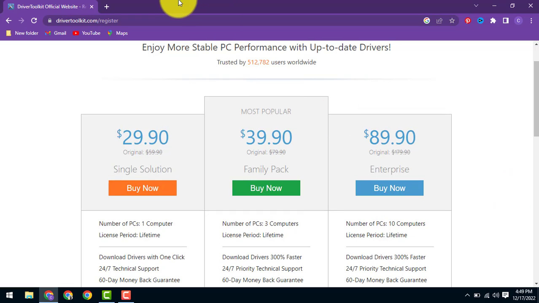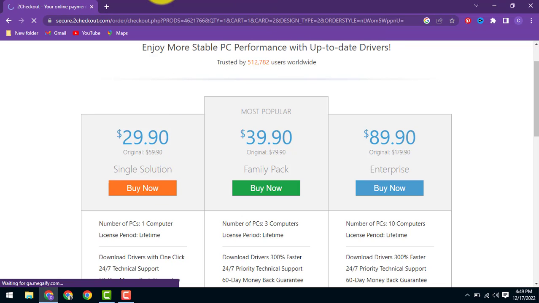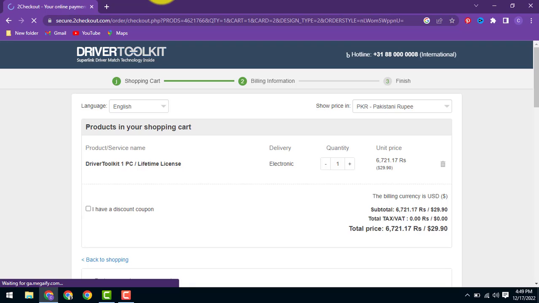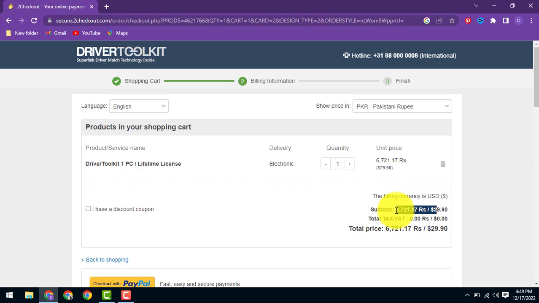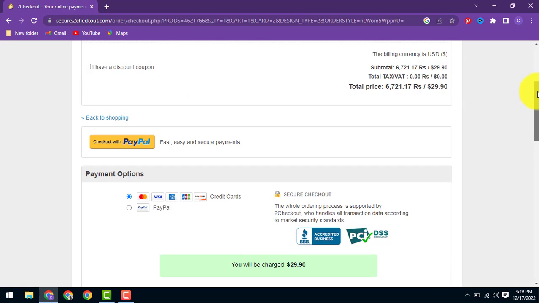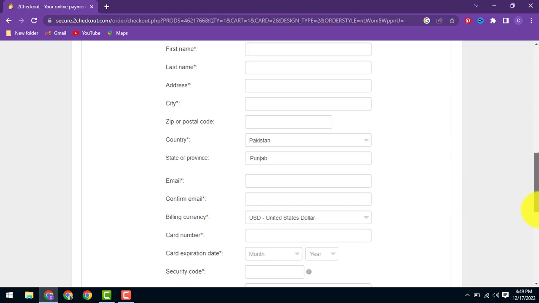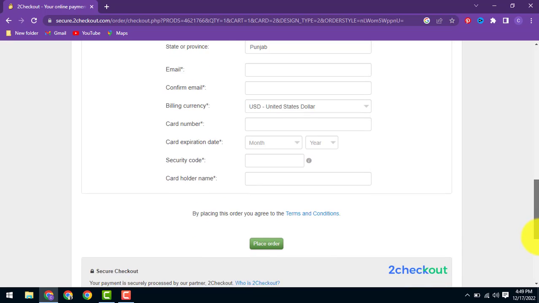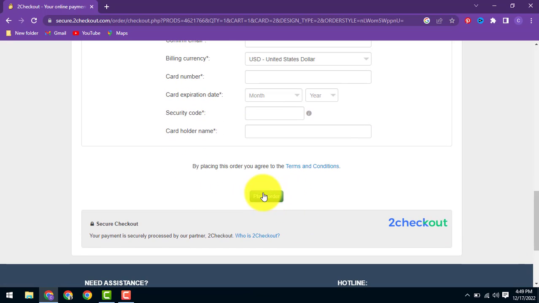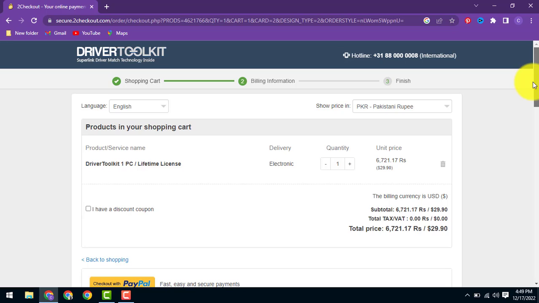Okay, and we will try to download for our single PC edition from here, and after that we will pay here about $30, that is about 7,000 rupees, and we will just pay here. The method is described here, and after that we will provide all billing information here and place the order. Click here, everything we will provide them.